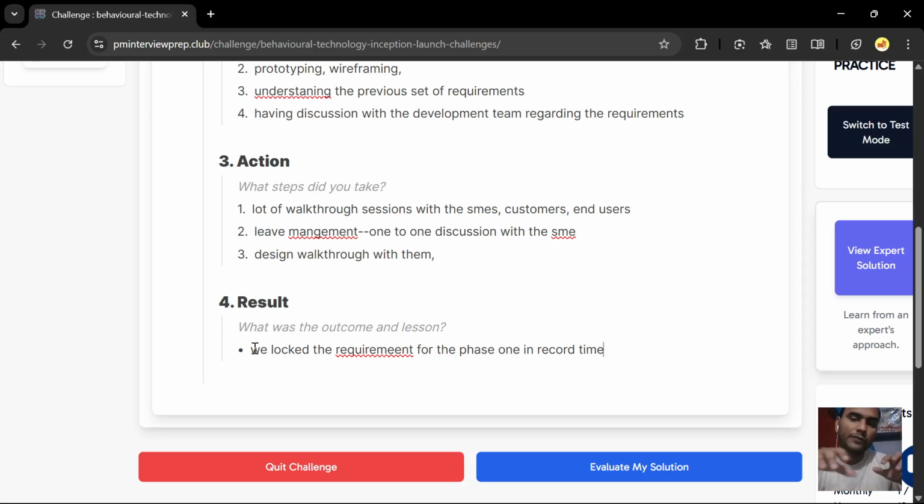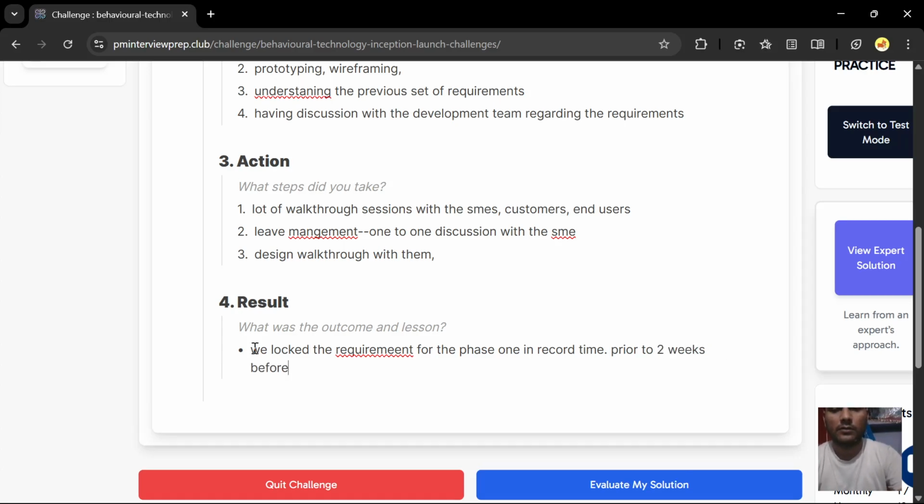For phase one, the design of the whole product was done such that we had chosen particular modules which required very little discussion, because the requirements were very clear to the clients, to the customers, to our development team, and to the functional team. So we were able to complete this in record time, if I can remember, before the actual date.